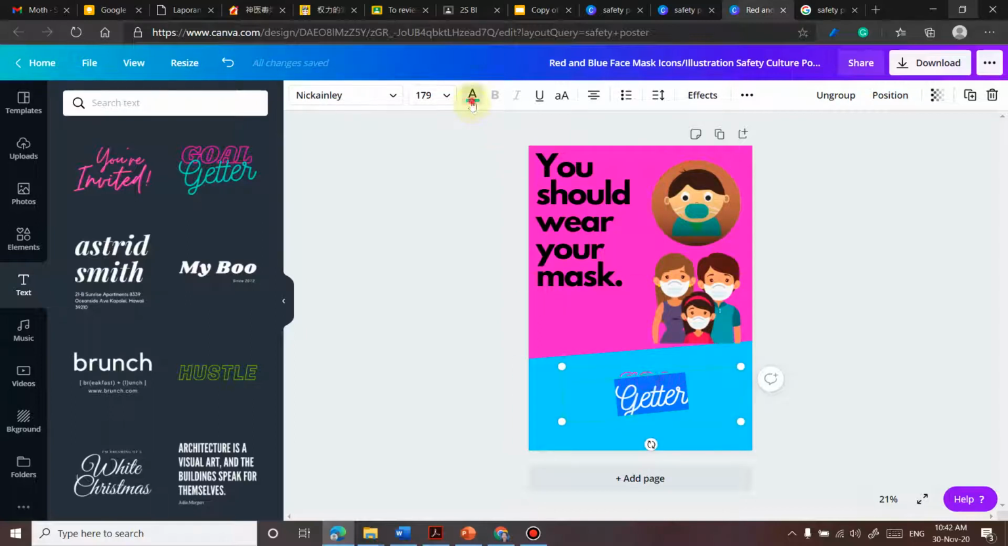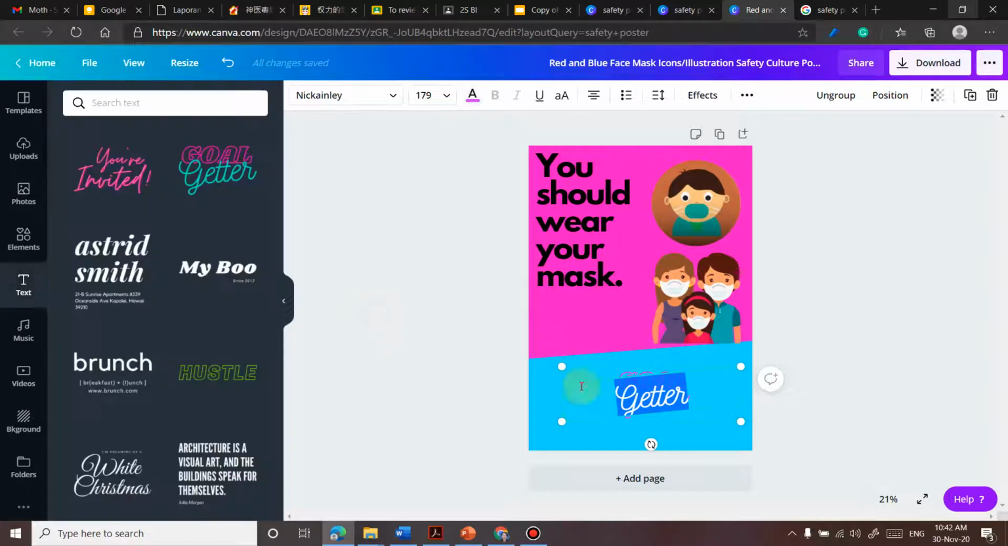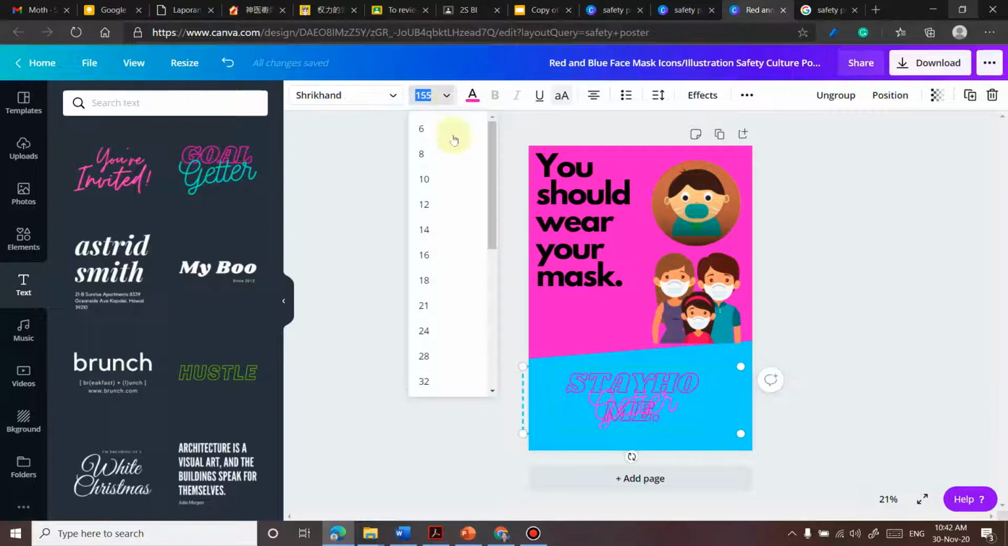But you don't like the color, right? Let's say you want to change the color, you just press it up here, change to any color that you like. Okay, so for example, this one, stay home. Drag it, make it bigger. The font is too big, right? So you can make it smaller. Choose the size of the font that you want. See?